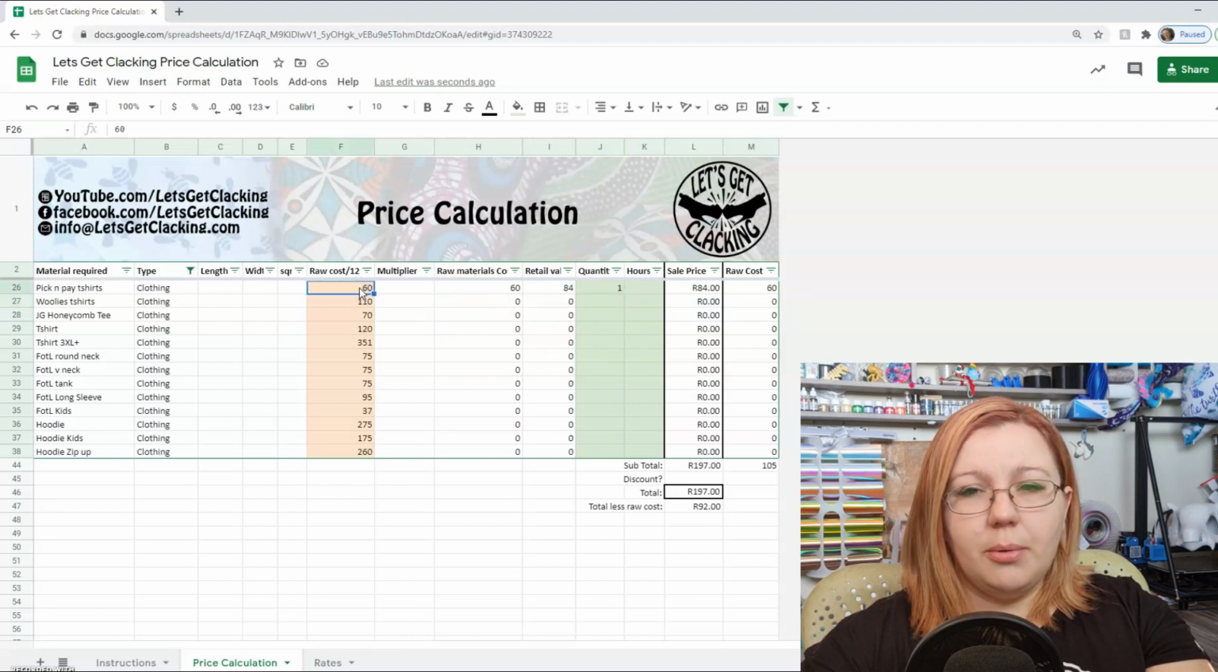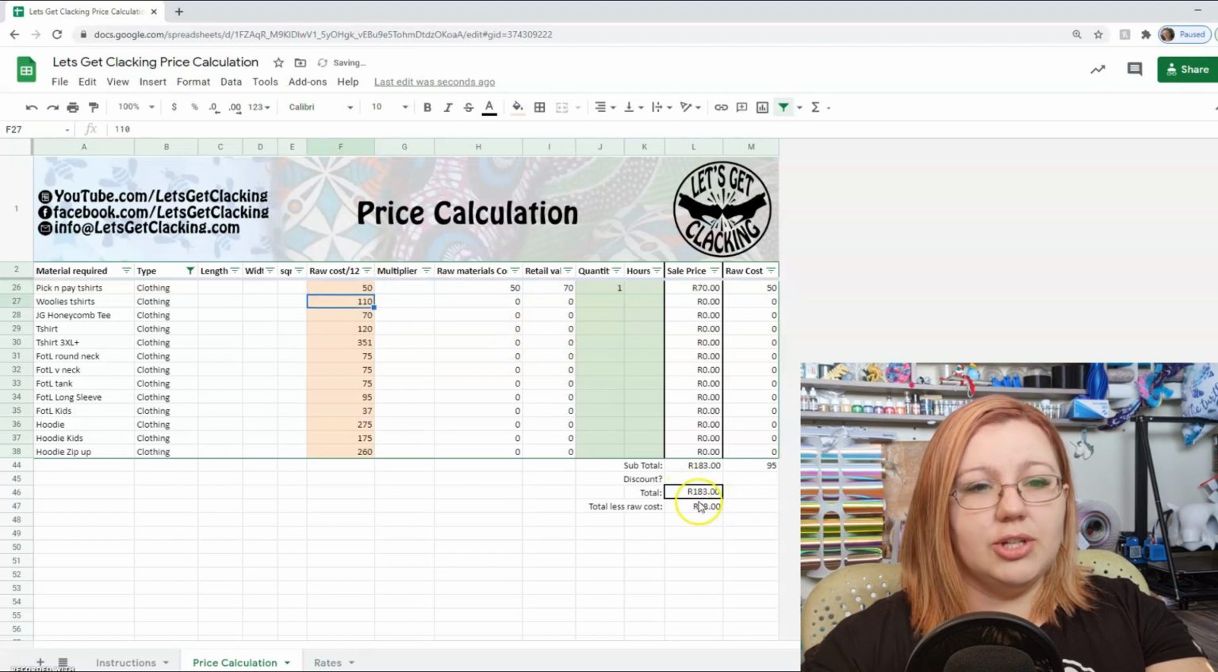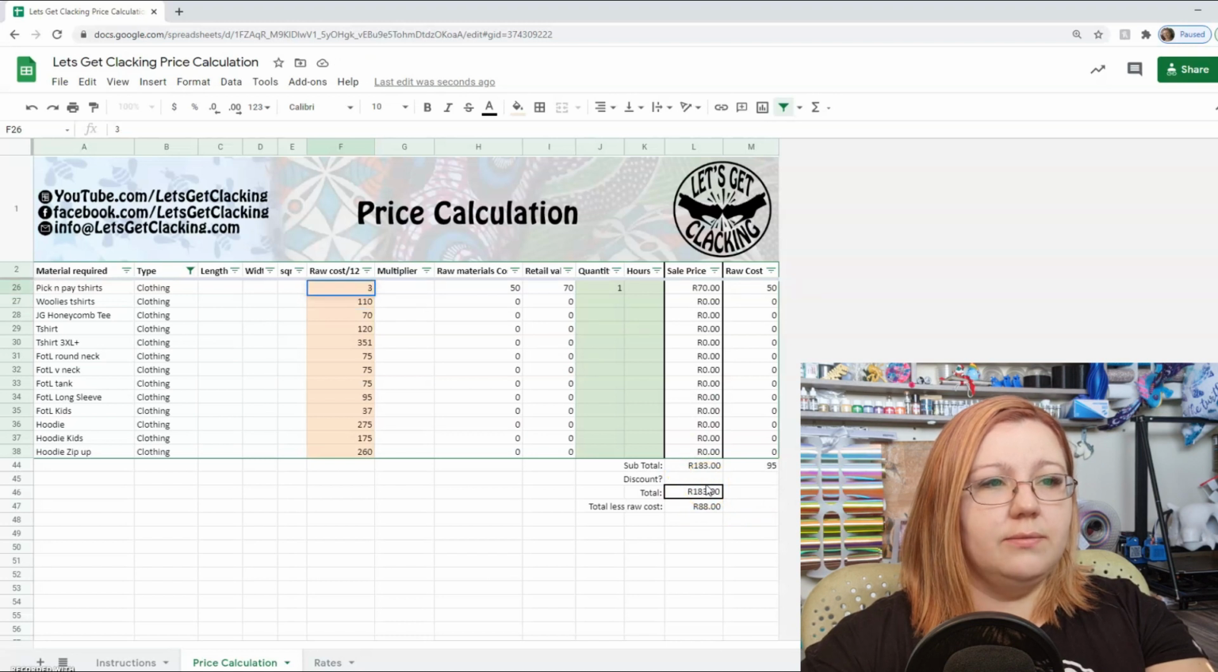Typically, you could probably put it as 50 Rand if you manage to get 2 for the 100 Rand special, but that doesn't always work out like that. So I don't like to work it out on that price. Obviously, if I'm just doing it for myself, if you change it to 50 Rand, it then changes the cost price there as well. So I just leave it at 60 for now.